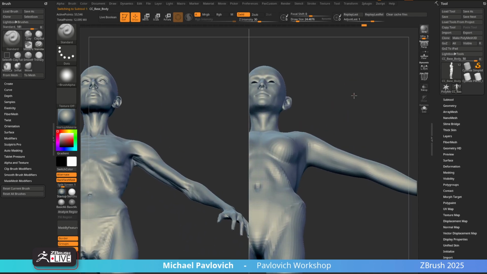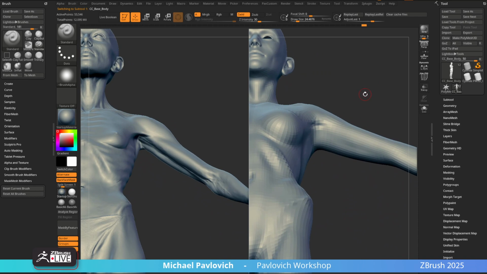And I like this reference too, because I think I got a good shot of this.